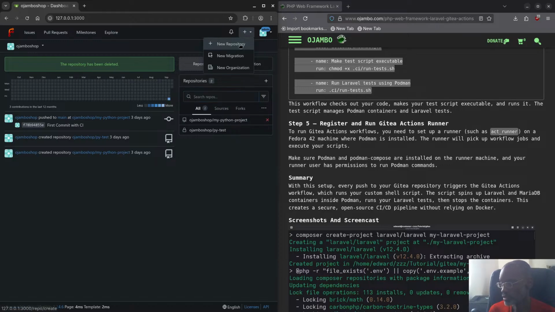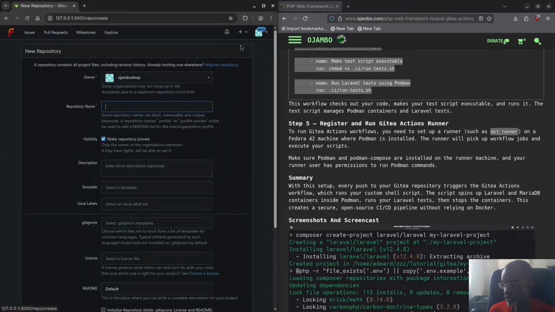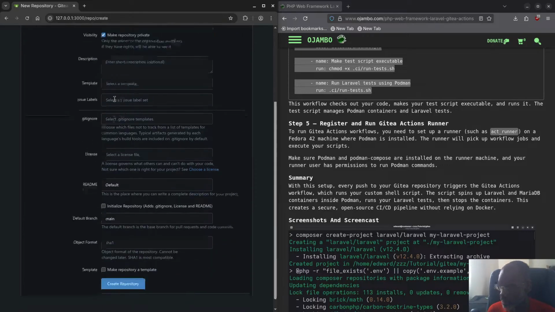I'm going to create the new repository. There's multiple ways of doing this, and I'll show you. Actually, this is a pretty good tutorial for you guys to learn. I'm going to show you a different way of doing this. So I'm going to create this repository. It's going to be my Laravel project, and we go down here.